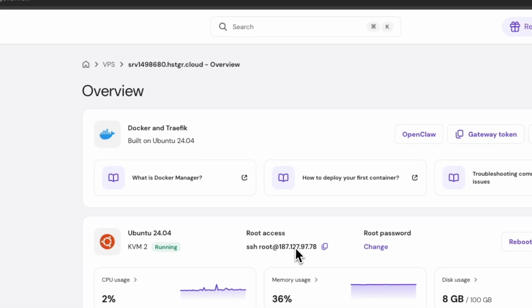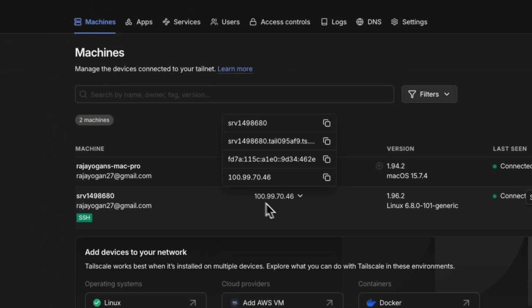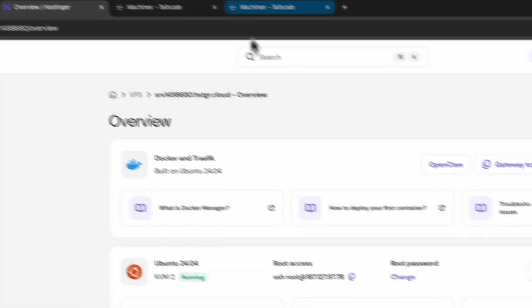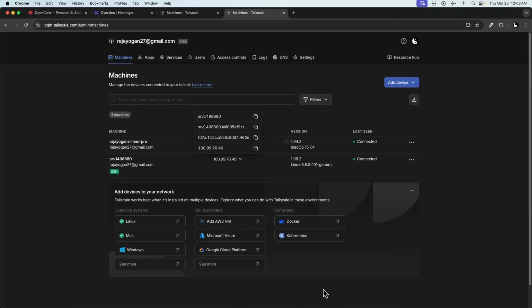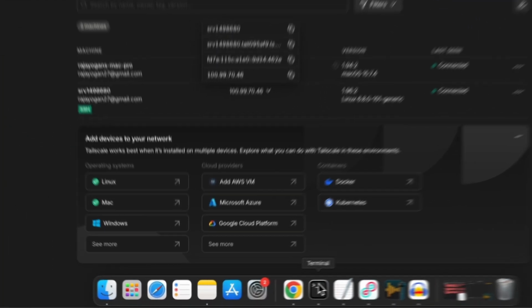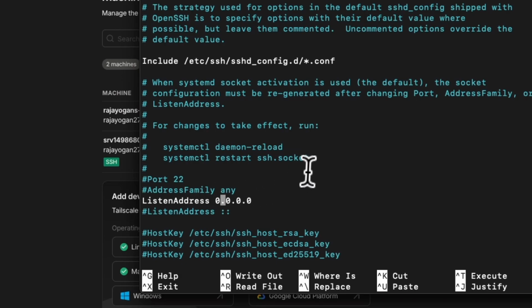Not this one, not this one, this is the one from Tailscale. Now this machine is added into Tailscale now. So what you need to do is you need to ensure that that's given here as the listen address.